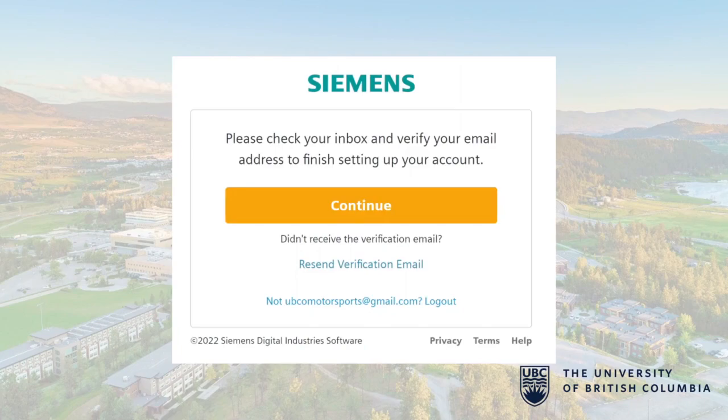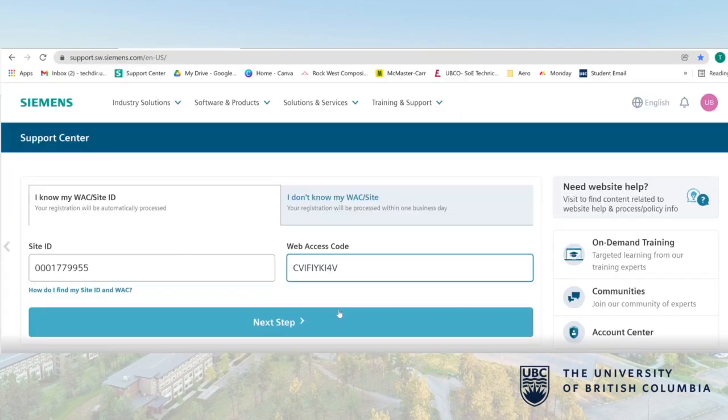Upon confirming, you'll be asked to verify your email. This email will be sent to your student email account. It may take some time. Once verified, click Continue, and you will see a website much like this one. Type in the site ID 000-177-9955. The web access code changes bi-weekly. You will have to contact your technical director in order to obtain it.